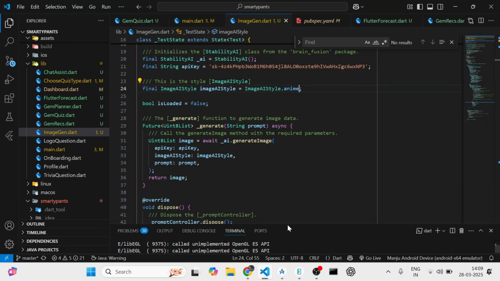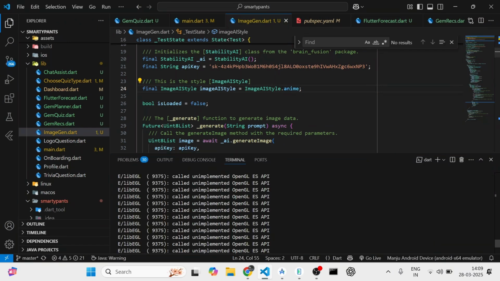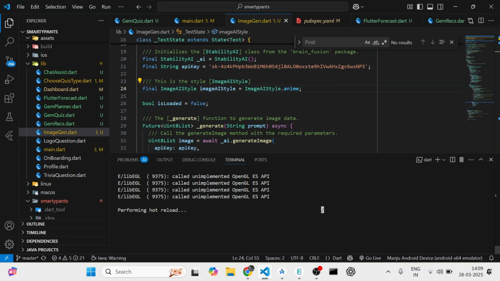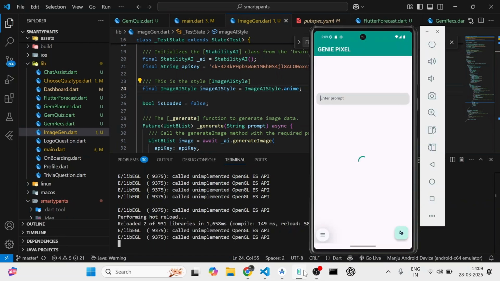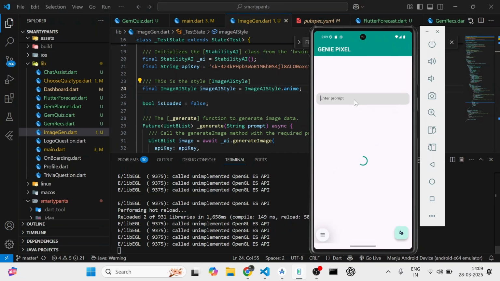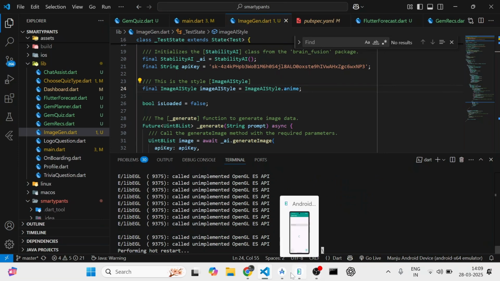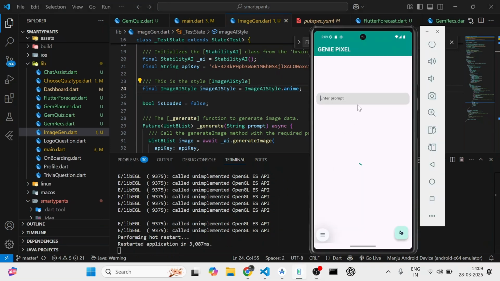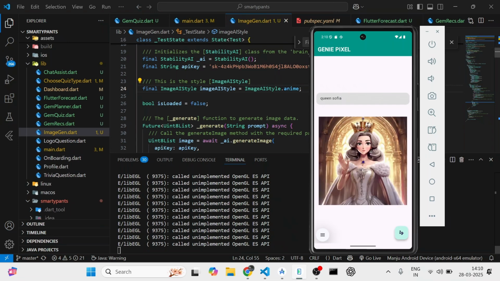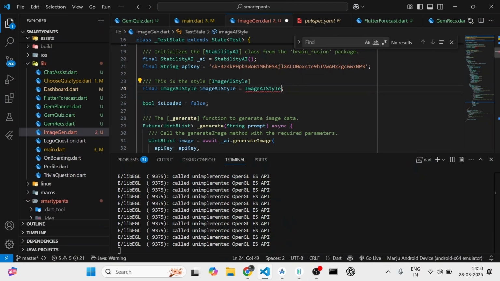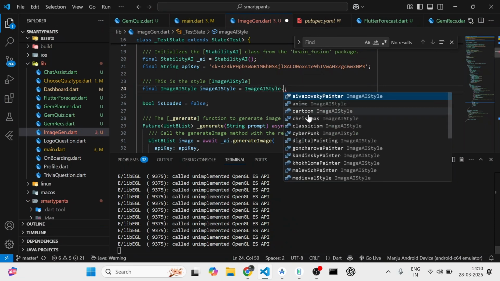Let's try with anime once. We'll reload this. You can specify the different styles that you wish to use. So it has generated an image in the form of an anime. You can select different types over here. It could be a cartoon, or a cyberpunk, or a medieval style.